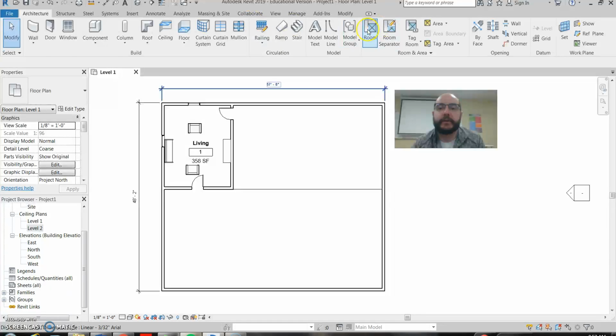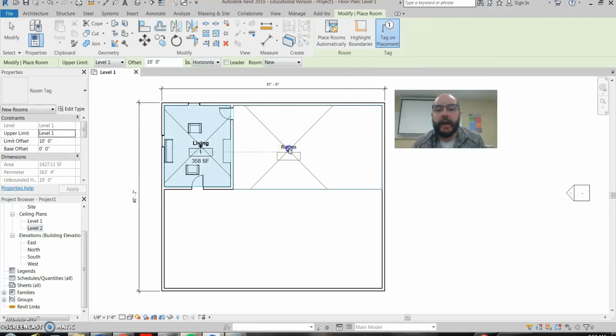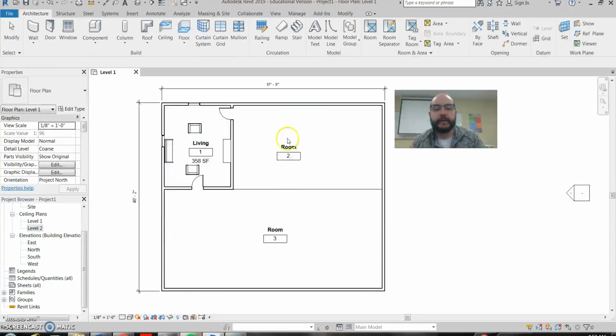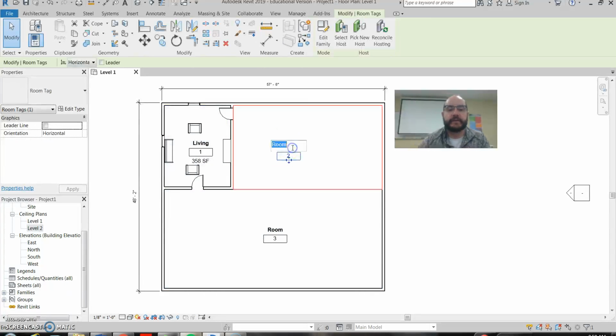So we can come in here, click room, and notice what happens. It now sees these two as two different rooms, and so I can come in here and rename this as kitchen. And I can come in here and rename this master bedroom.